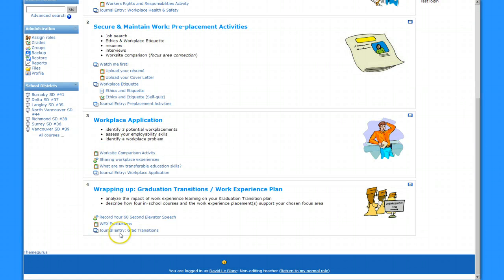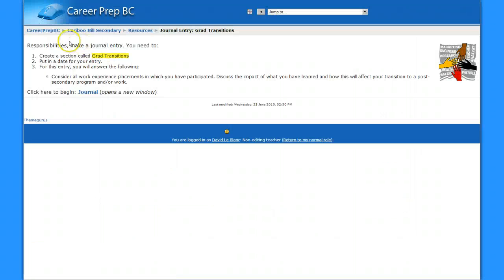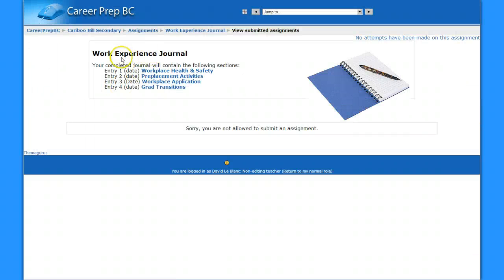All of these point to this top one. So if I were to click here, it tells me what I'm supposed to put for this particular one, the journal entry for grad transitions. So it says to create a section called grad transitions, put the date of your entry, and for this entry they're going to be answering the following. And there's a link here that links back to this workplace experience journal. As a teacher, I'm not allowed to make a submission, but as a student you can. I'll show you from the student's perspective after.